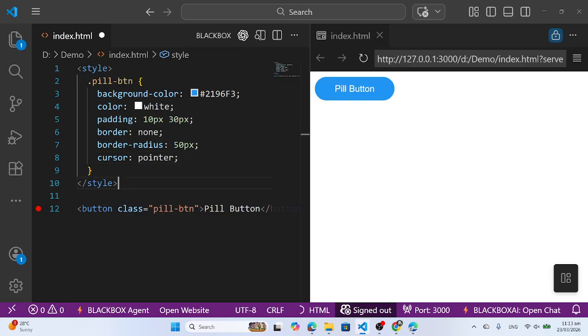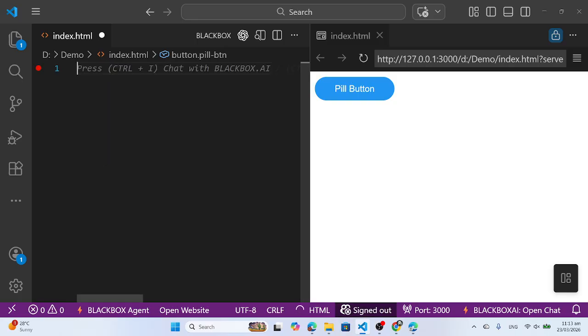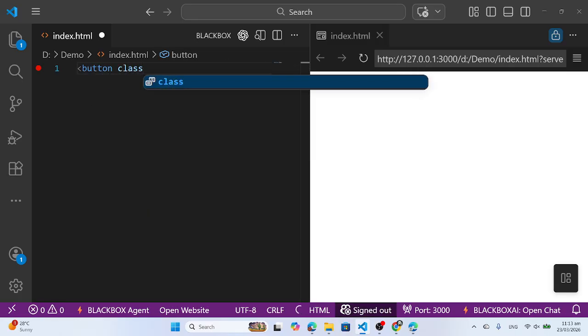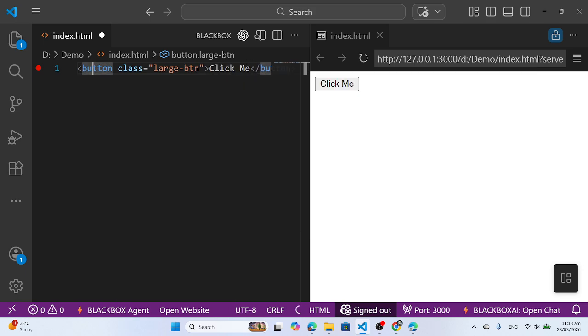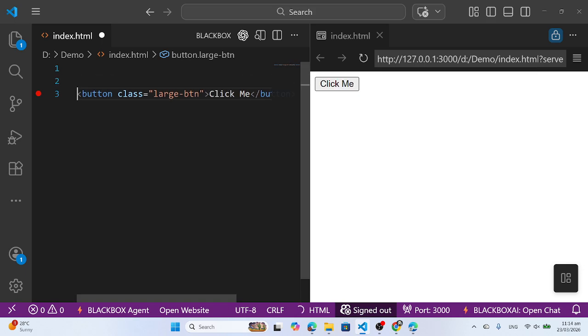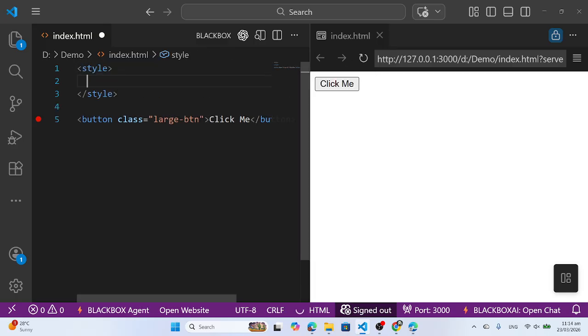Okay, now let's create another button, that is the large button. For example, we need here button, and then we need here class. The class name is large-button. So I'm going to write here click me. Now we need to cover up this class in the style tag, and here we need large-button.